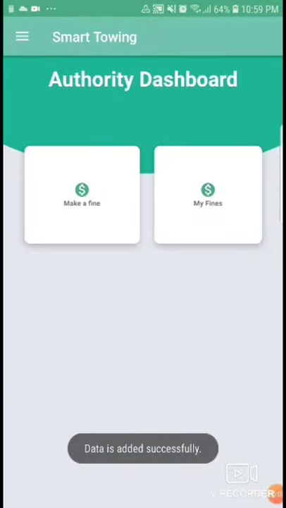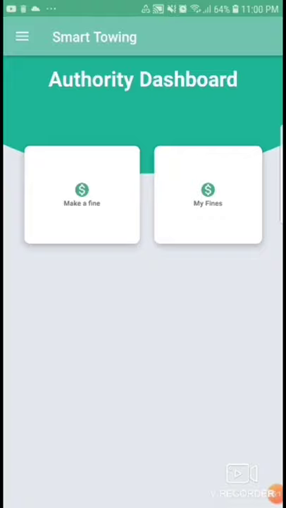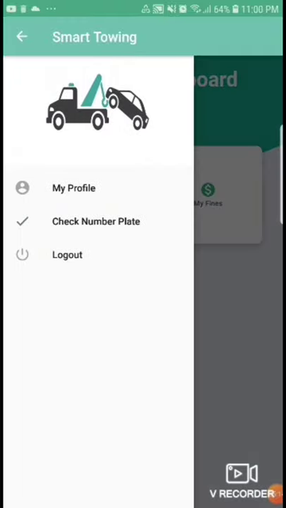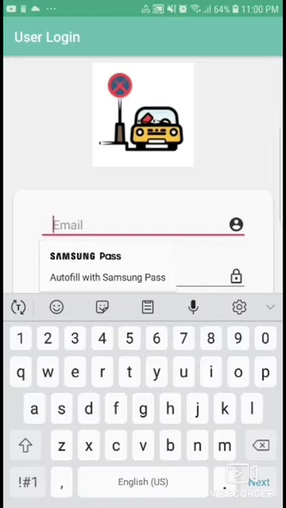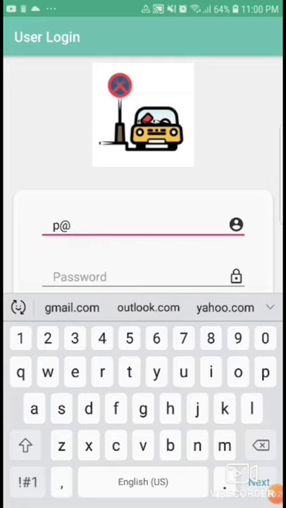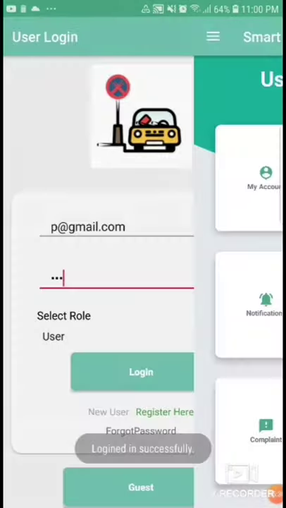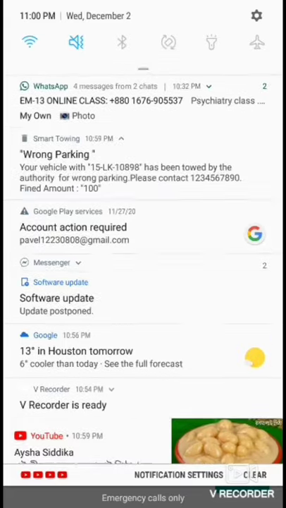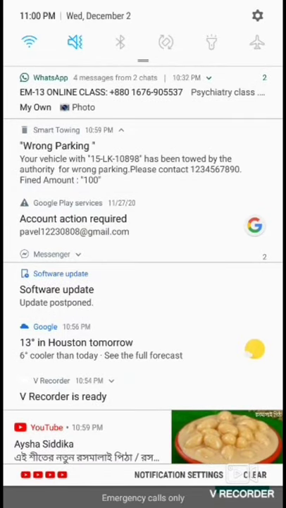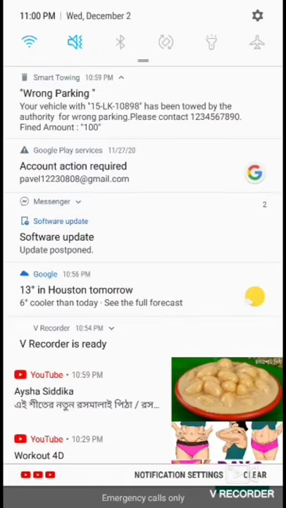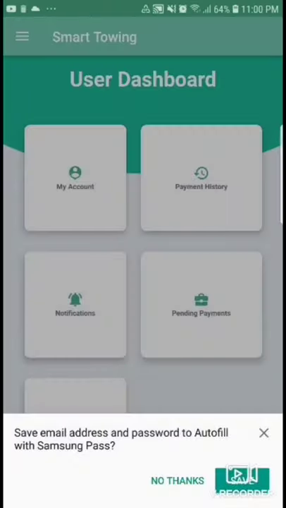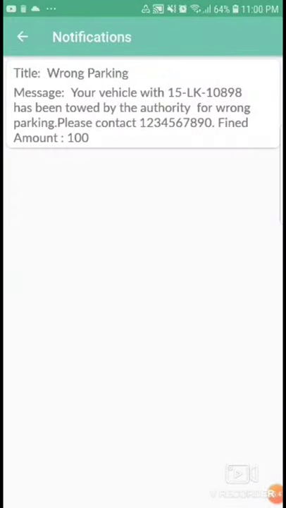It was submitted successfully, see. And when I go to my profile, it shows me a notification: wrong parking, your vehicle has been towed by the authority for parking. Please contact the contact number. Fine amount is 100. So here we can also see it in our notifications.